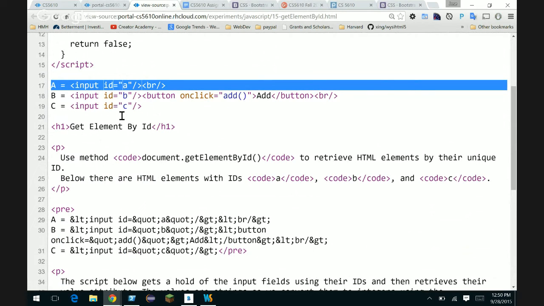That means that this input field has already been parsed by the browser. It already lives in the DOM, and it has a unique identifier of A, B, and C. One of them has A, the other one has B, the other one has C. We can retrieve any element whatsoever that has an ID. I can retrieve it from within JavaScript, and then I can manipulate it. Once I have it in JavaScript, I can do whatever I want with it. I can put content in there. I can remove it. I can change its color. I can change its style.